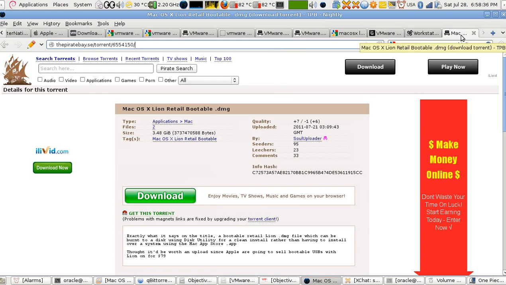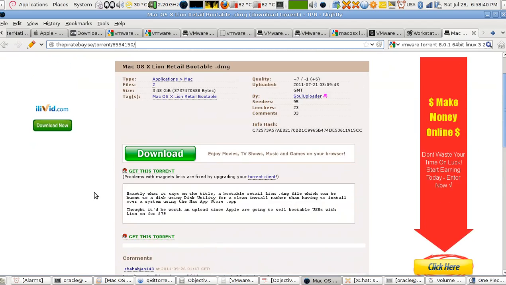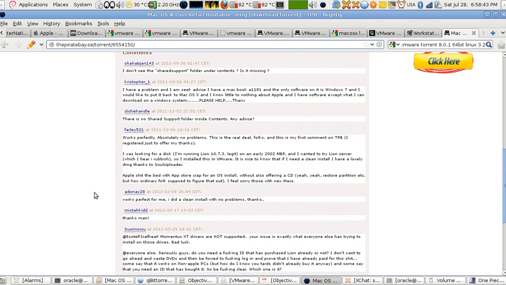Yeah, it's a Pirate Bay link, so it's the first one. So yeah, you download this, okay, and this one tells you that it's working perfectly, okay. After all this, you create your virtual machine on VMware after installing VMware, okay, and then after installing and creating this virtual machine, okay, you get your Mac.